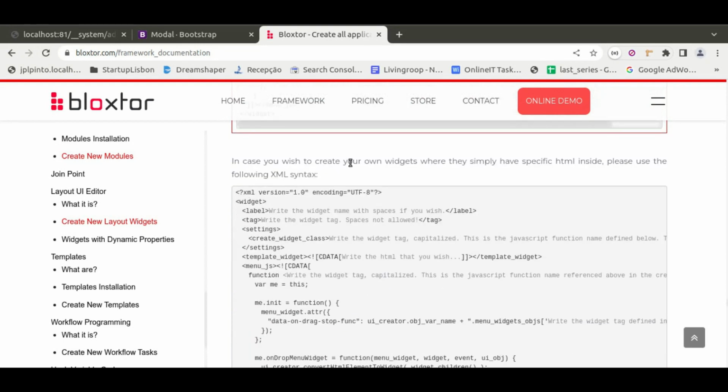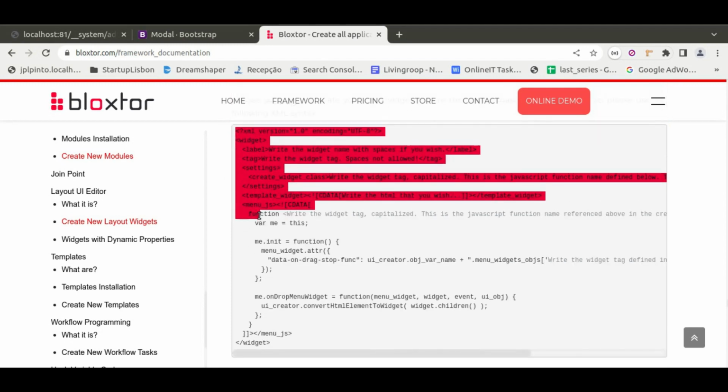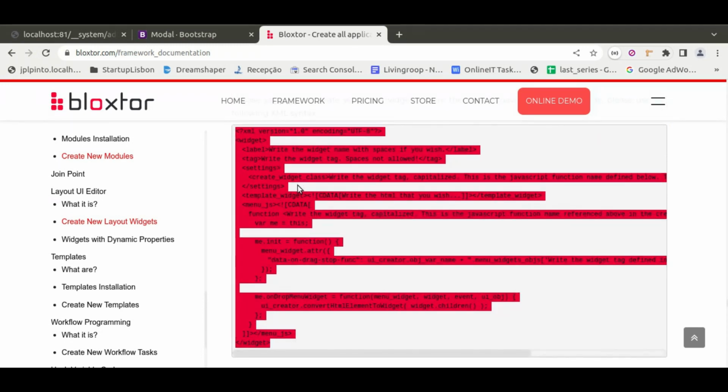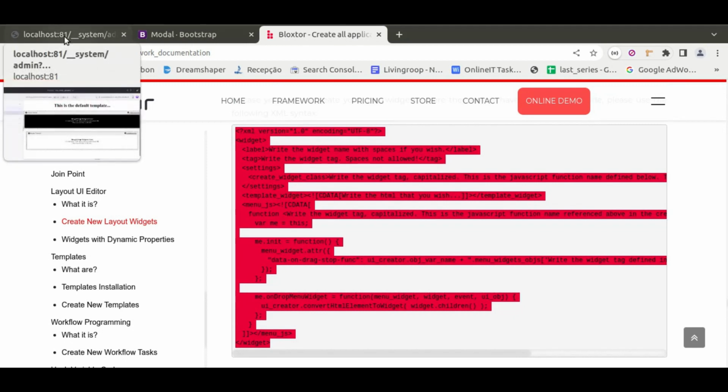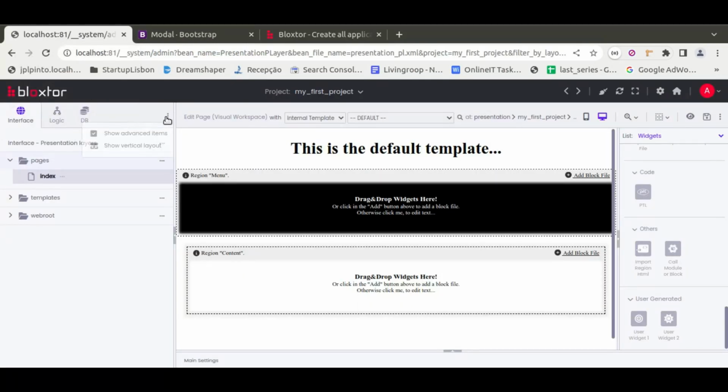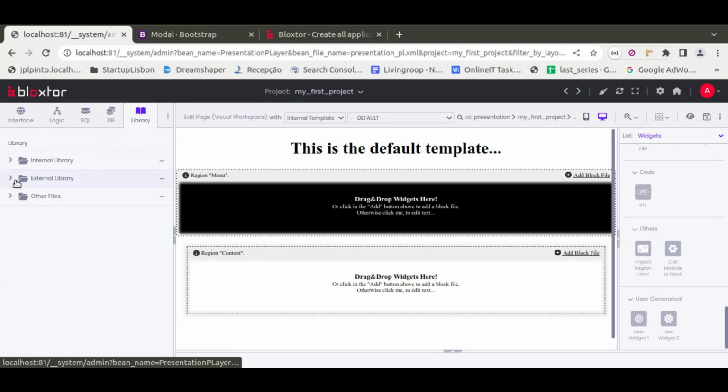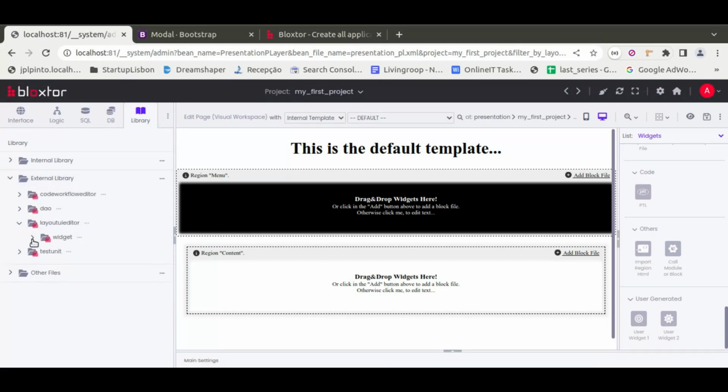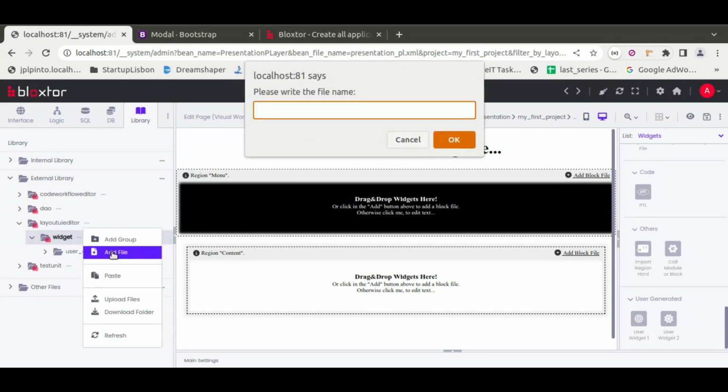and you have a section which basically says, in case you wish to create your own widgets which simply have specific HTML inside, please use the following syntax. So we'll copy all this HTML here, Ctrl C, and then we go back to our framework, and there we will create the corresponding XML file. We show advanced items, go to our library, external library, the layout UI editor and the widget folder, and in here we create a new file where we put the name of the file that we want.